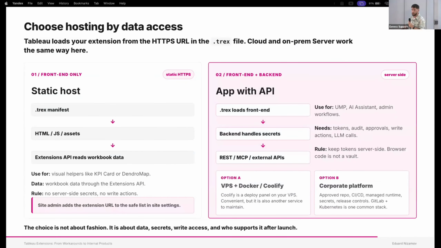Tableau doesn't magically host your extensions. The .trex file points to a URL, and Tableau loads the page inside the workbook. This works the same for Tableau Cloud and Tableau Server, for both of them. The URL must be HTTPS, and the site admin adds the extension URL to the safe list in the settings of the Tableau server site.